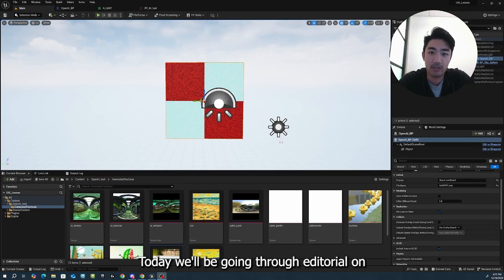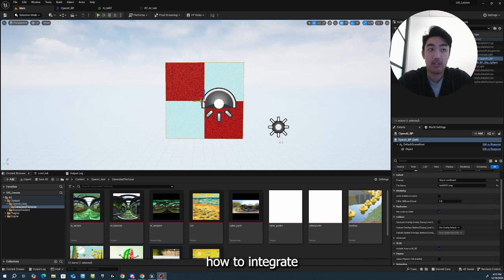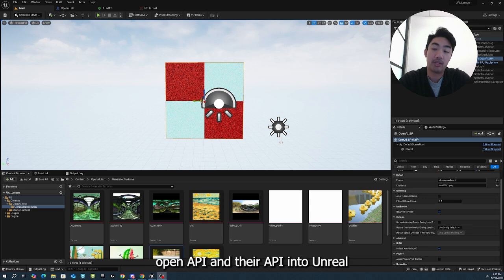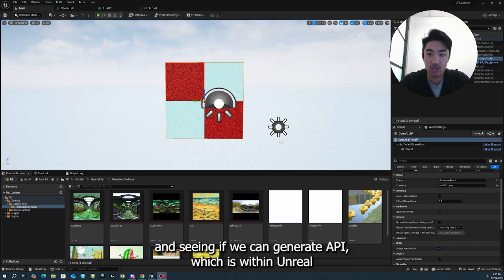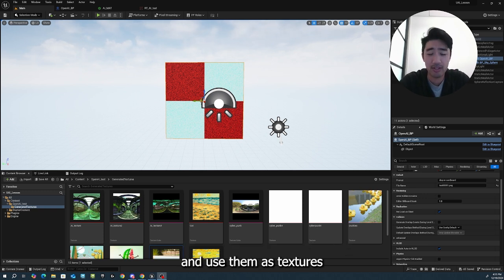Today we'll be going through a tutorial on how to integrate OpenAI and their API into Unreal and seeing if we can generate AI images within Unreal and use them as real-time textures or real-time HDRIs.